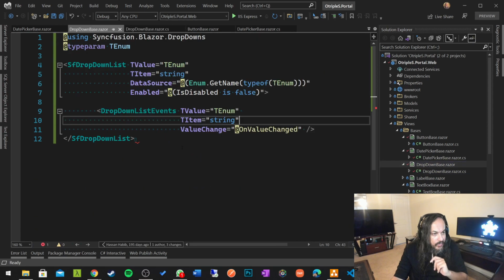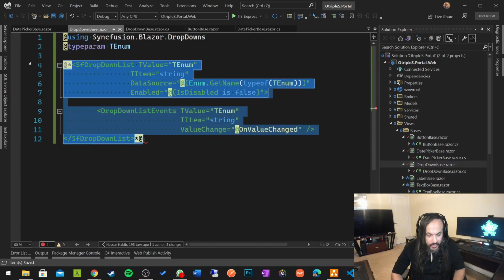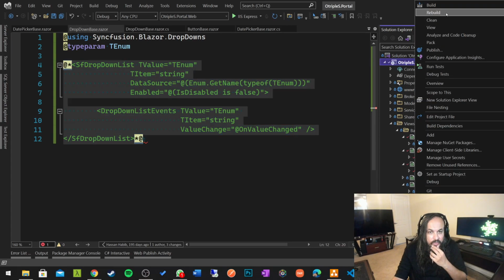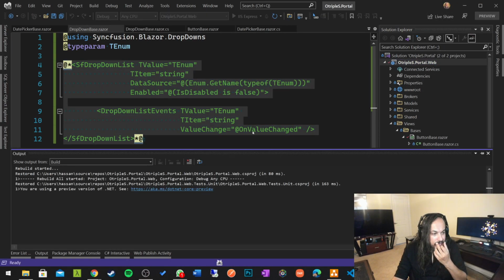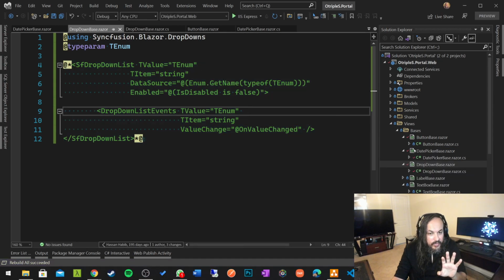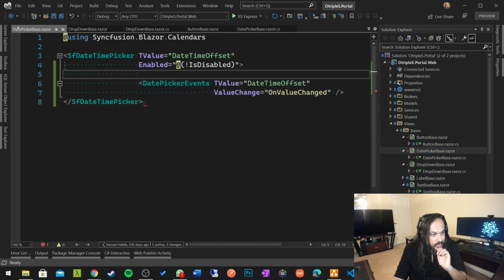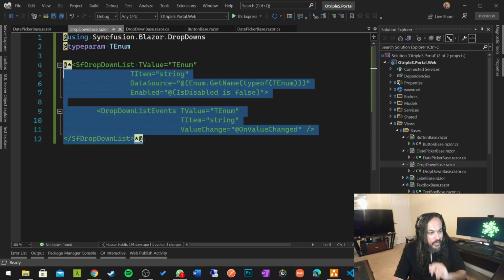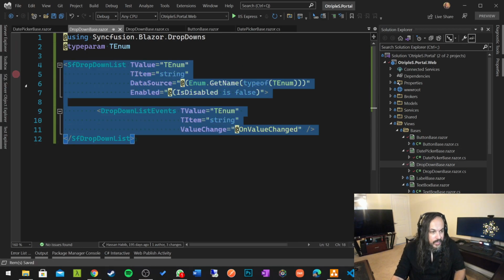Just out of curiosity, let me disable this for a second, Control KC here, and let me just build the system. I just want to make sure that our DateTime picker is not actually broken. Okay, so the DateTime picker is not broken. It's just being DateTime picker. So now the problem is in this guy here.